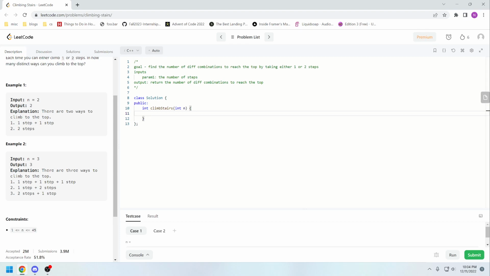Okay, so to do this, it's kind of like a DFS. The best way to do this is kind of a DFS approach. I believe I've already done this before, but to reiterate, let's suppose we had 3 steps, so 0, 1, 2, 3. And so you can go from 0 to 2, 0 to 1, and so on.